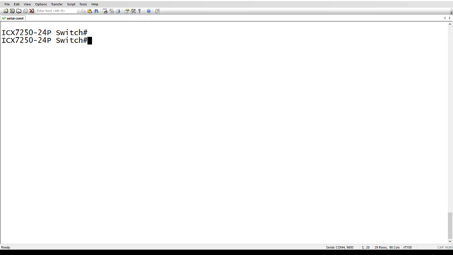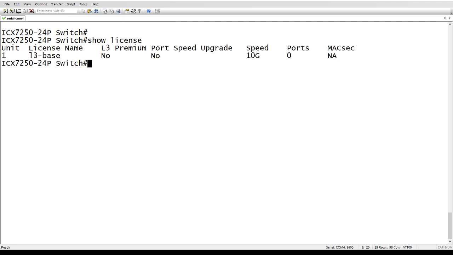So here we have a 7250. These self-authenticated upgrade licenses were available for the 7150 and the 7650 for a while, but the other models of 7250, 7450, 7750 use the old licensing model until this version of code 8080, right? And so if I do a show license on this switch, you'll see I have nothing installed, right? It's layer 3 base, which comes with the switch, no premium licenses, and no 10 gig licenses. So there's no licenses installed in the switch.